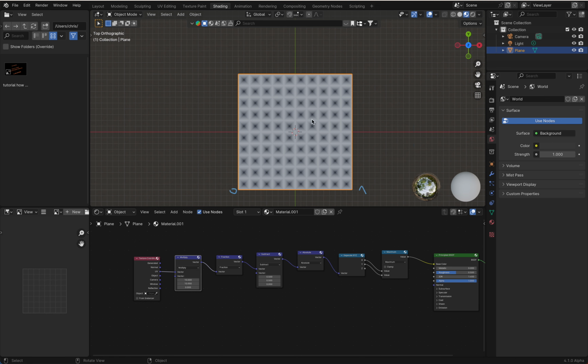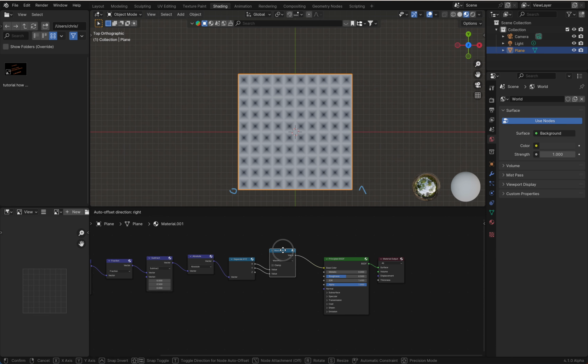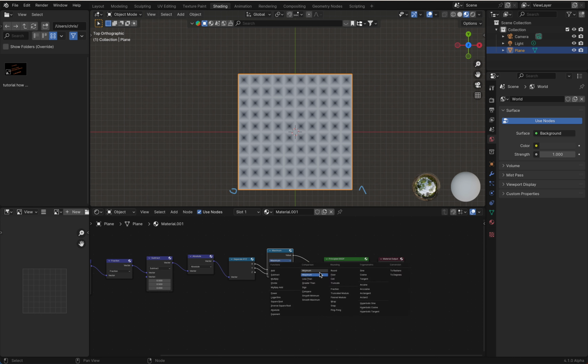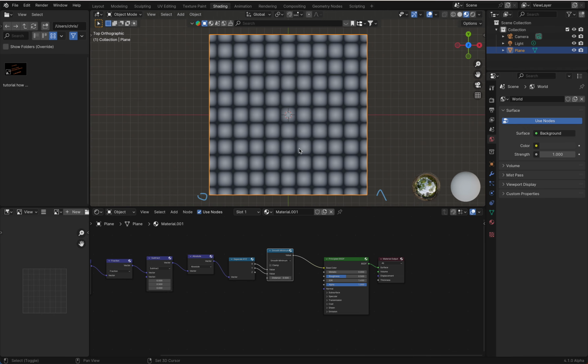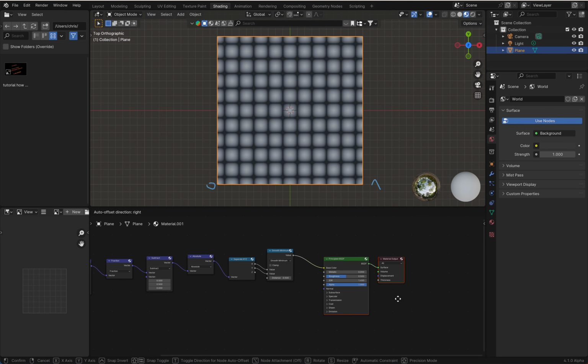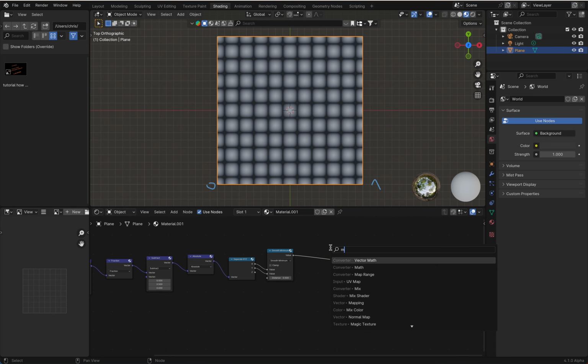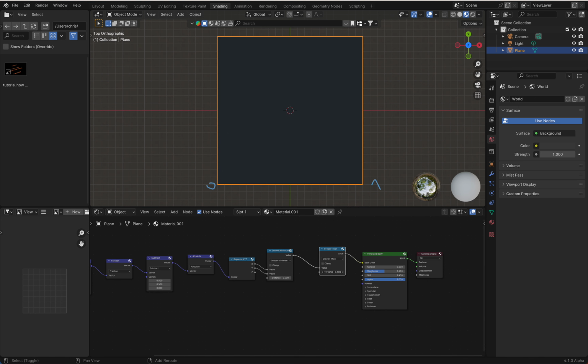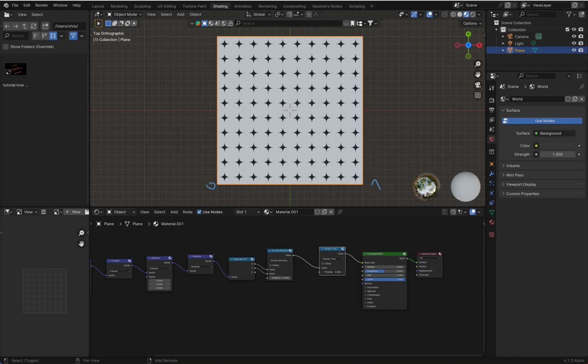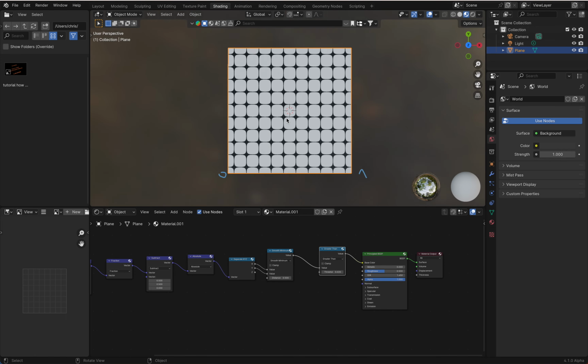So now we have this, and now we take not the maximum but the smooth maximum, because then it's smoother and we get this round effect. So now we change to smooth minimum. It's the same, we can also take smooth minimum, no problem. And then we take just another math node, because we don't want this blurry thing here. That's why we take a greater than. And if you now lower this, you see this is what we're getting. And I think it's very nice.